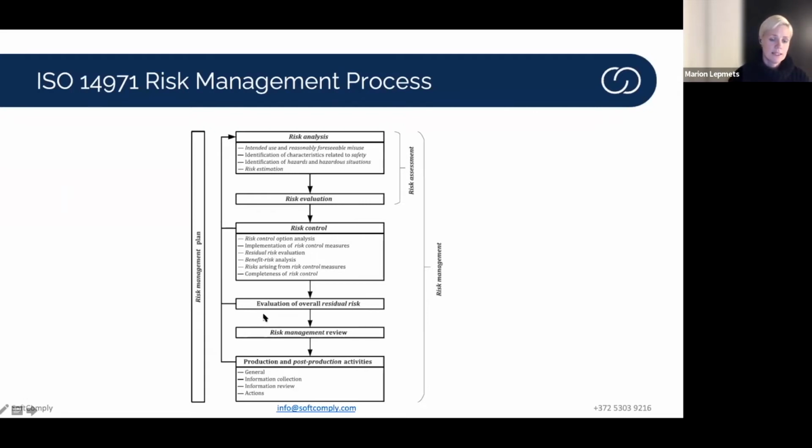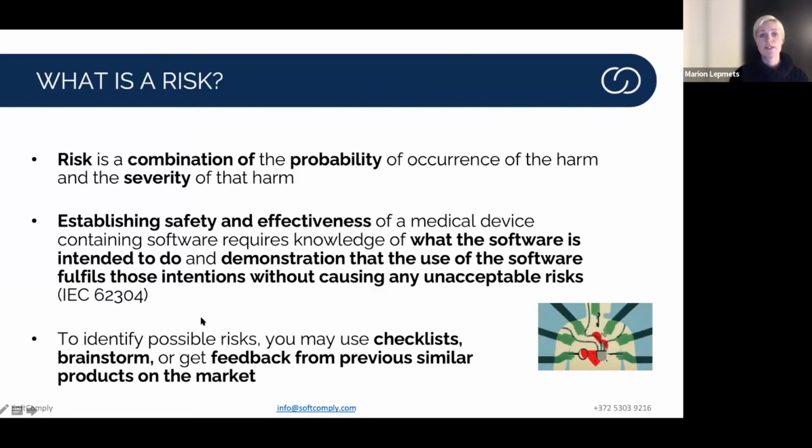And this is where you put your risk management plan that describes how to do risk management, or how you will do your medical device risk management, and the risk report to indicate that you have done everything according to the plan that you had in place. So very shortly, what is risk then, and how do you do risk management?